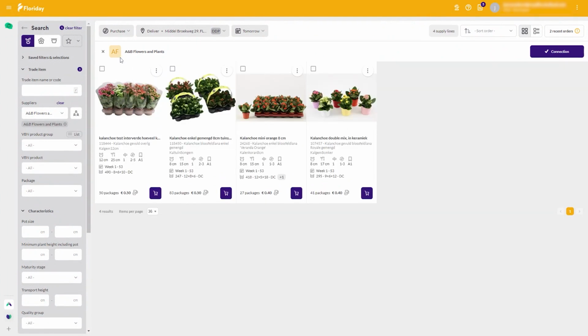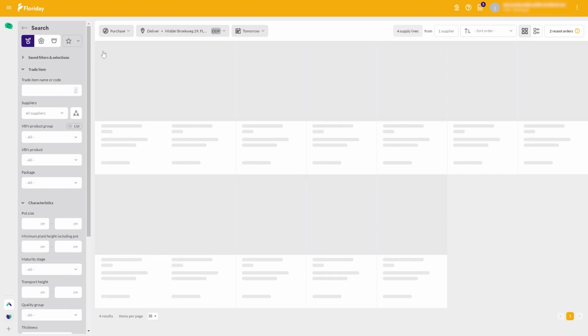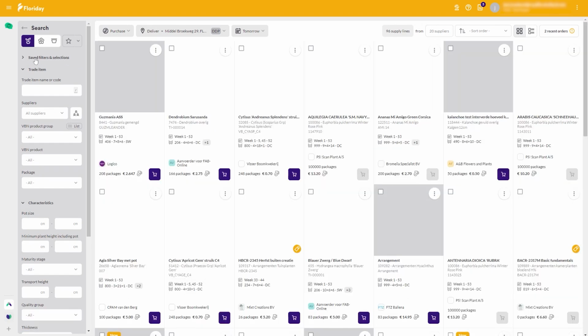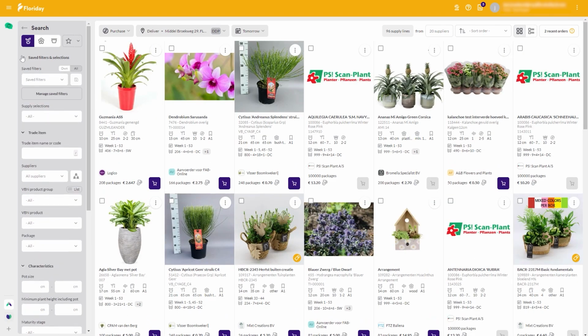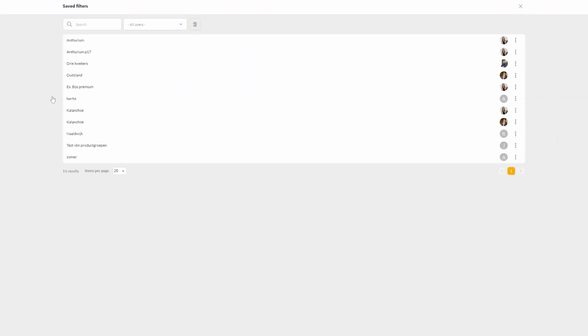If you have certain filters that you use often, you can save them as a filter set. For example, if you often search for a certain pot size and plant height, you can save these as a new filter. Then you also have the ability to manage saved filters.